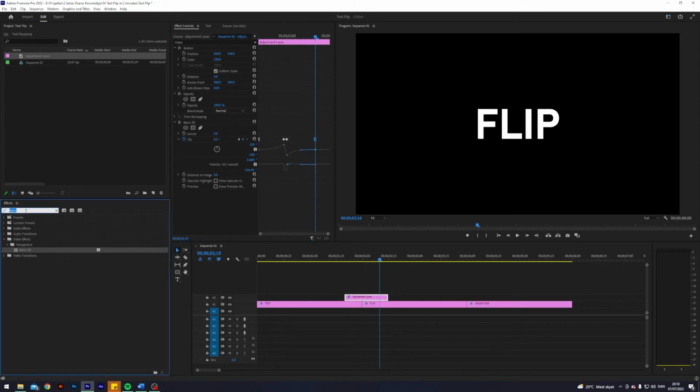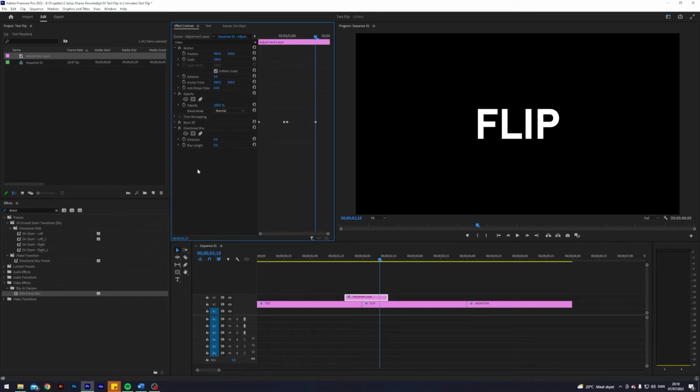Next up, I'm going to search for an effect called Directional Blur. Just to make the transition a little bit more smooth, a little bit more subtle. I will apply that to our adjustment layer like so. Very nice. And as a standard, the direction of the directional blur is vertical, as you can see. So we don't have to change the direction.